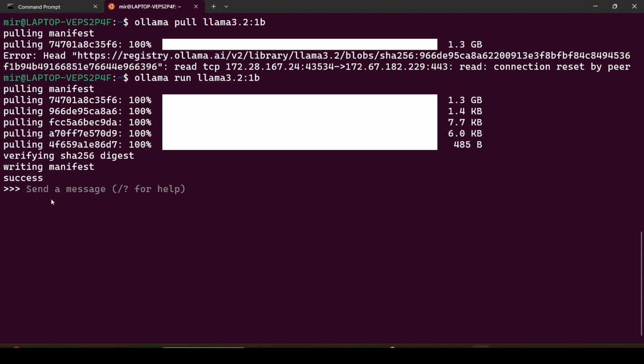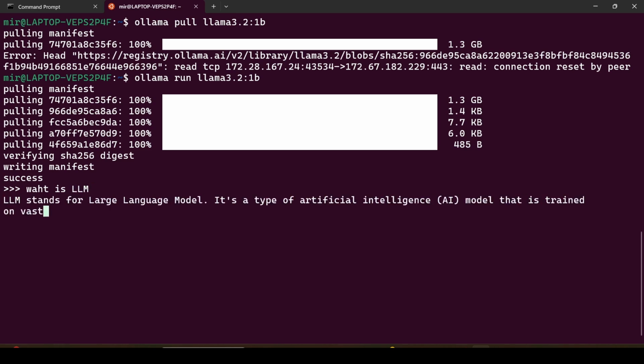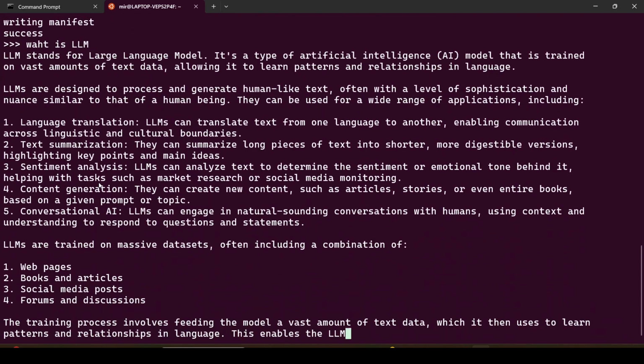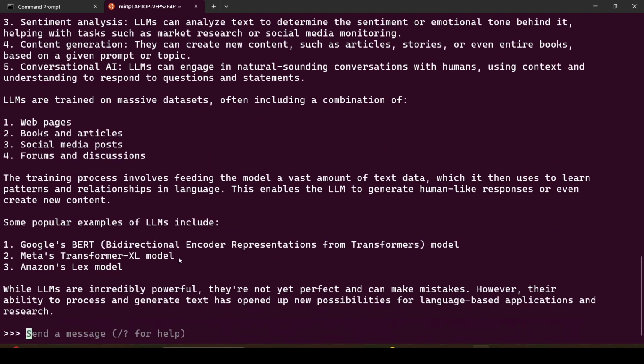Your LLM is running. You can ask any questions, for example, what is LLM? Okay, you can see it throws the message at a very high speed. It is on your local machine. To stop this, just use bye.